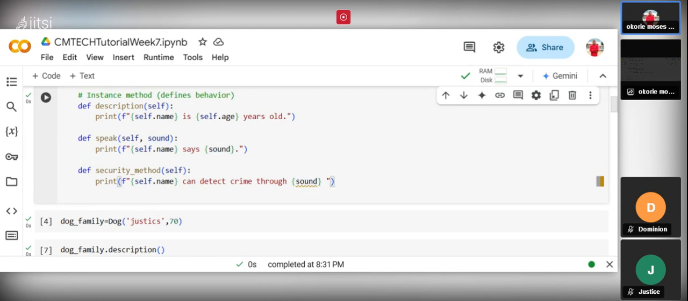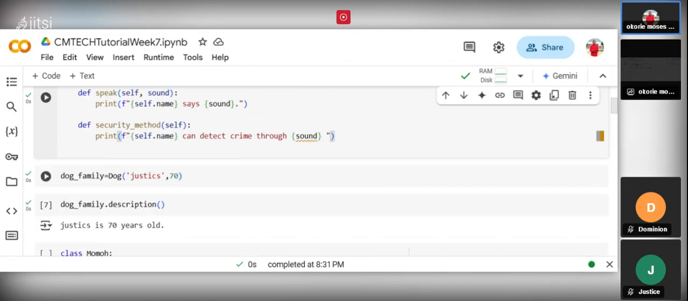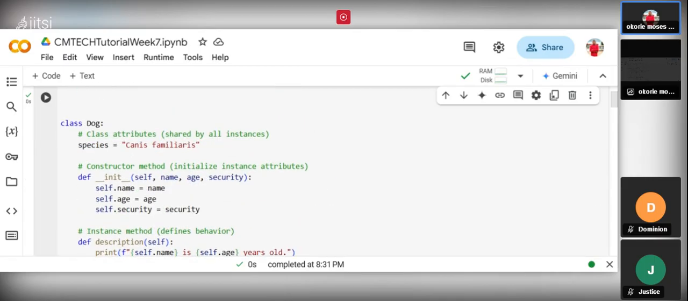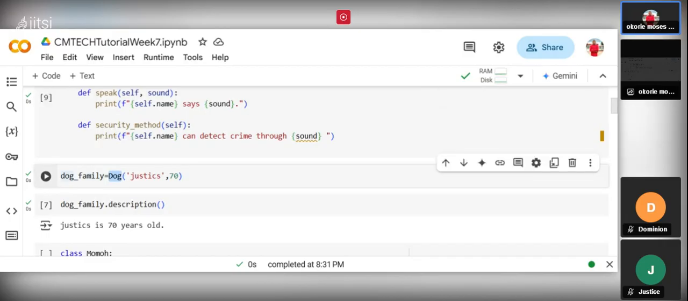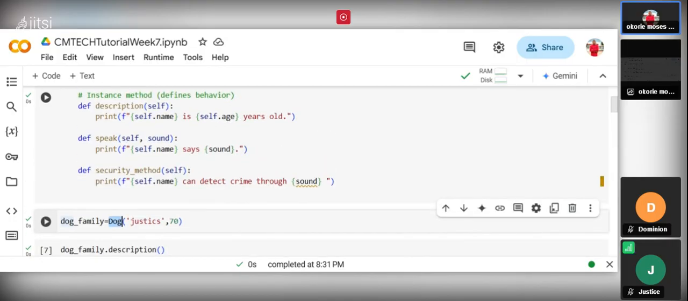So we want to check our output. So we call the dog name, we assign it to a variable. Now we declare a variable called the dog family. Then we assign it to the dog family, then the name dog. Then we pass in the name, the age, which is 70. Then the method we call it description, speak and security method.